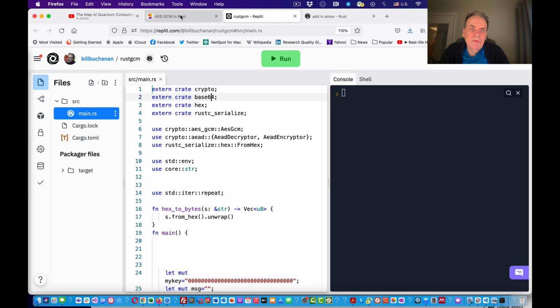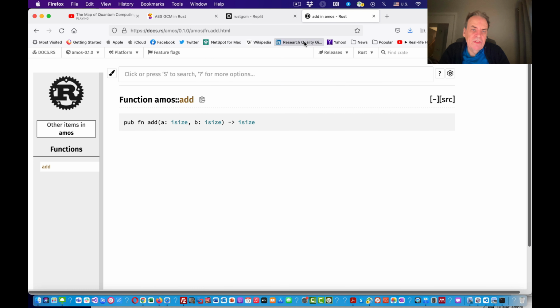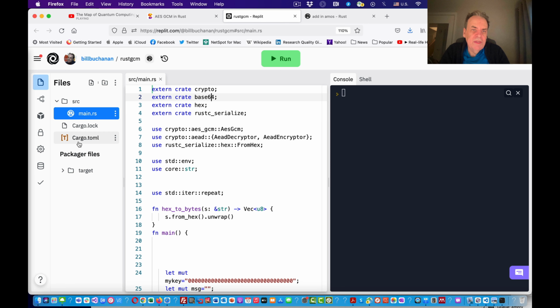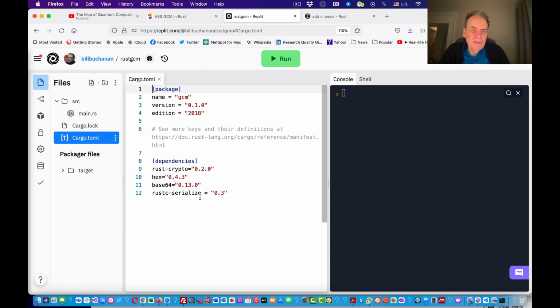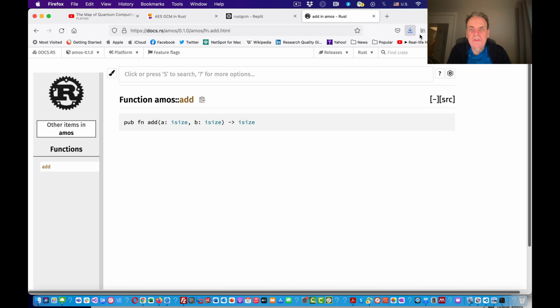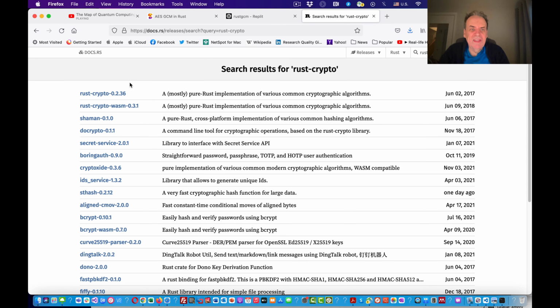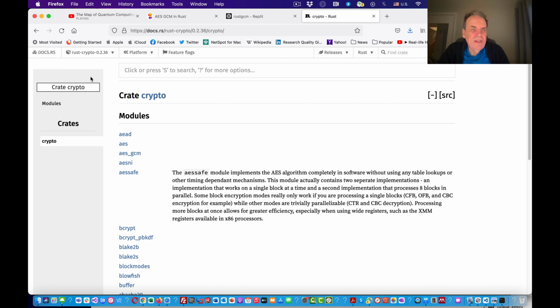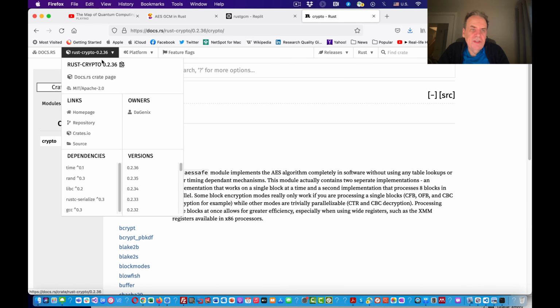Often, as I said, what we would do is go to docs.rs and find the crate that we require. In this case, one of the crates we're looking for is Rust crypto. If we search for that one, then hopefully we should get some details. It gives us the current version number. We don't have to take the latest one. We could take an earlier one if there are any problems.